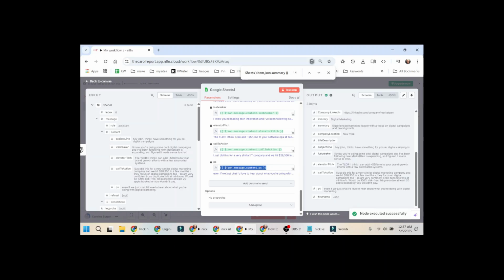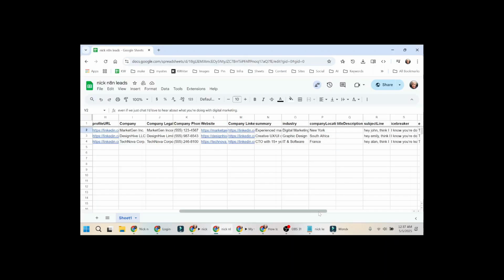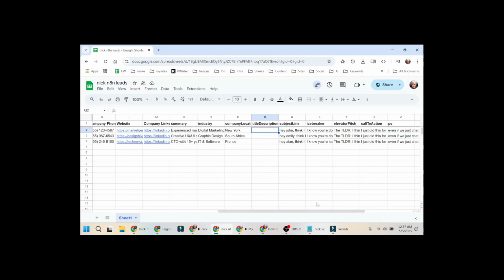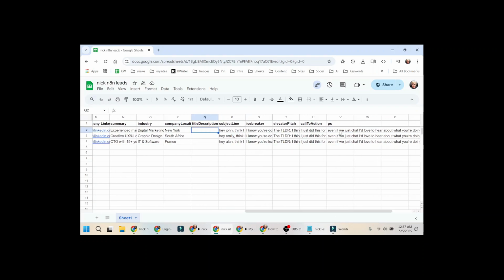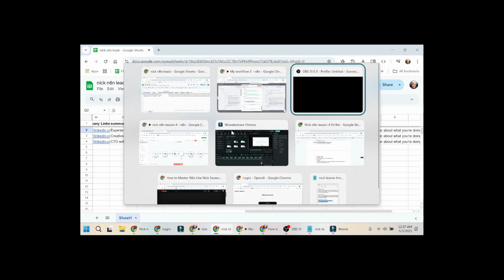Now our subject line, icebreaker, elevator pitch, call to action, and PS are filled in. And in fact, it's interesting that our title is missing, but the subject line, icebreaker, elevator pitch, call to action, and PS are filled in. And we know we didn't fill in title description because it's been wiped out. So here are the data. Here is the data that we need in order to create our emails.